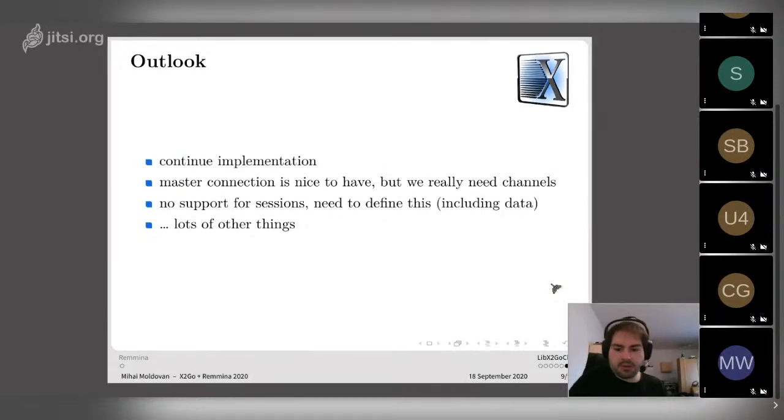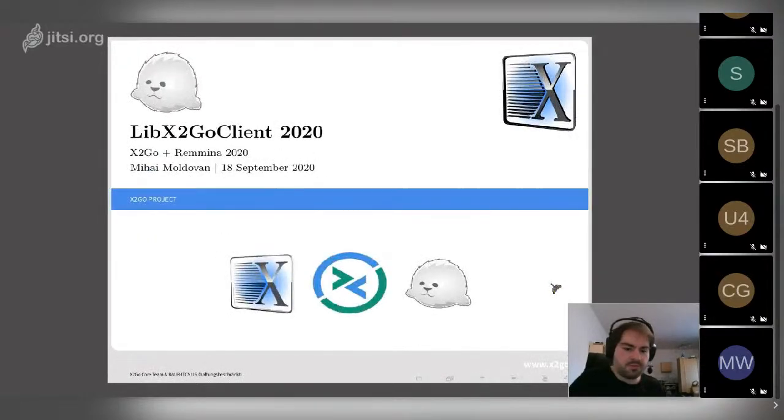And other things are also missing, but we now have a basis, and at least it's working for what it is supposed to do. Just issue an OpenSSH connection. And yeah, I guess I'm done with the talk as far as I've got it.